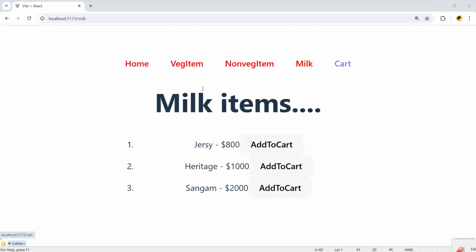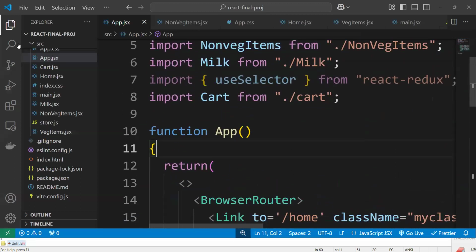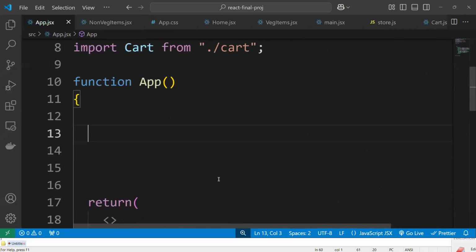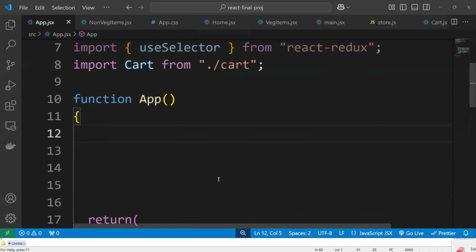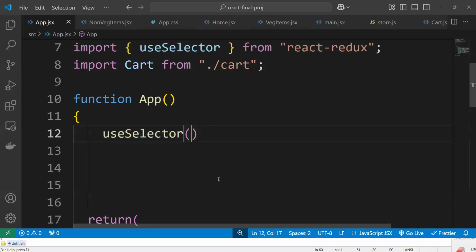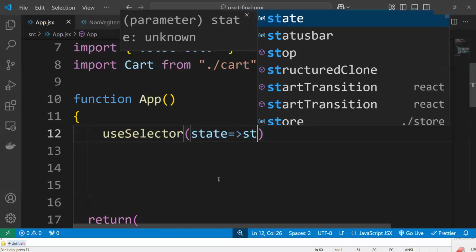That's what guys. Here you please get the cart value in the App function component. In the app component, how to get the cart value? Where is the cart value? The cart count. In the store, the cart value is there. How to get the cart value? Use useSelector. Just write state arrow, state dot.